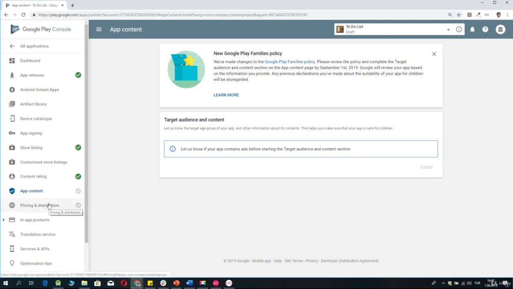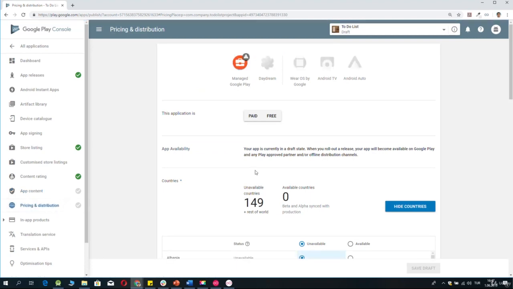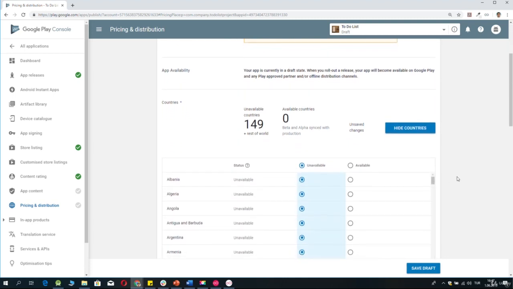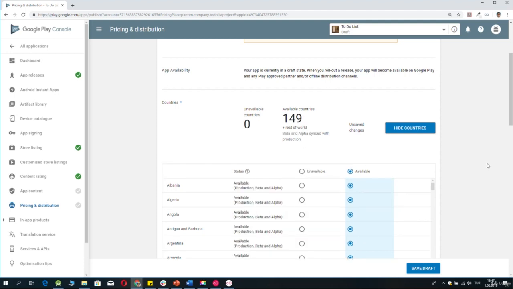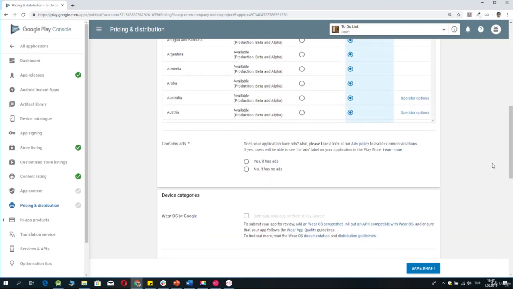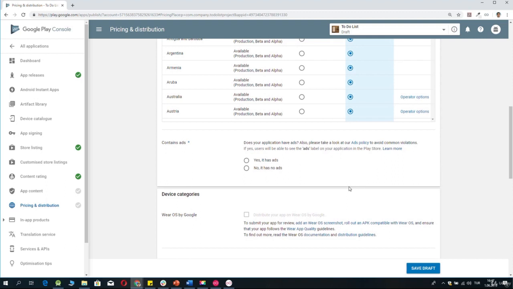I'll first go to the Pricing section. And first I have to select the application type. Is my application free or is it paid? This is important because if you select the free option, you will never be able to change it. I'm going to select free. And then you will choose in which countries you want your application to be published. And I'm just going to select all of the countries because I want to publish my application to the entire planet.